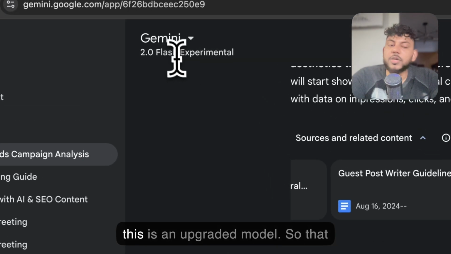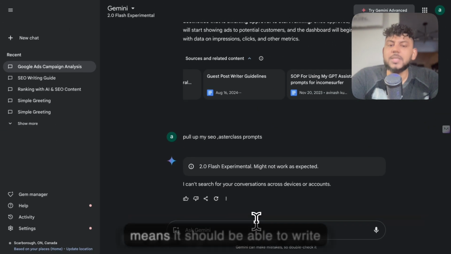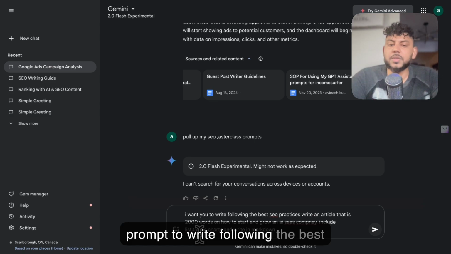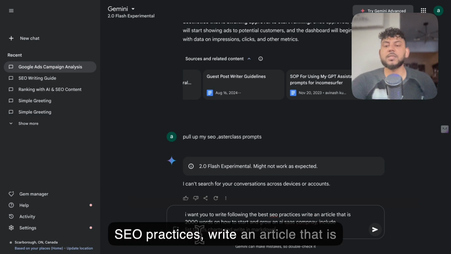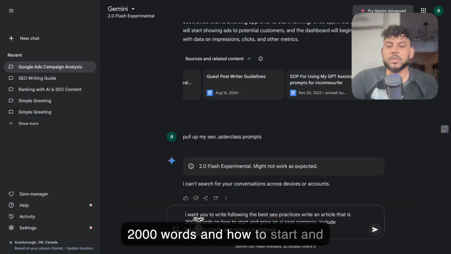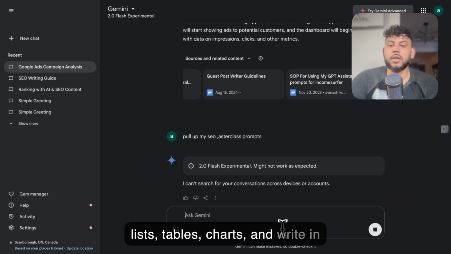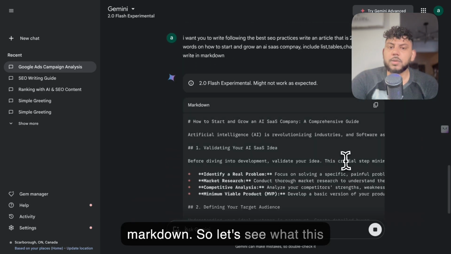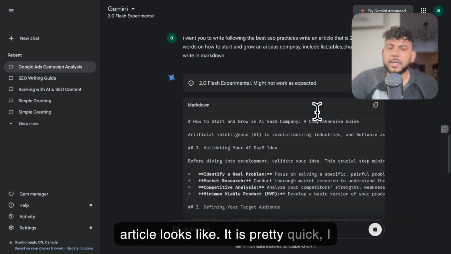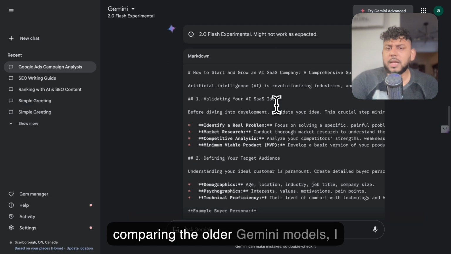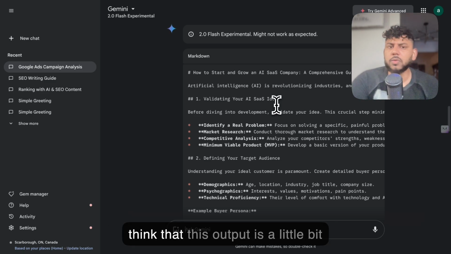And as I mentioned earlier, this is an upgraded model. So that means it should be able to write better content. I've given it a very simple prompt to write following the best SEO practices, write an article that is 2000 words and how to start and grow an AI SaaS company, include lists, tables, charts, and write in Markdown. So let's see what this article looks like. It is pretty quick, I must say. That was very fast. And comparing the older Gemini models, I think that this output is a little bit better.